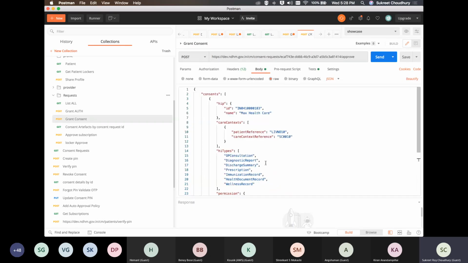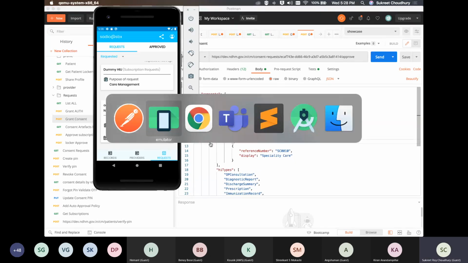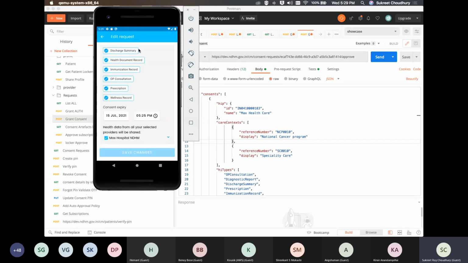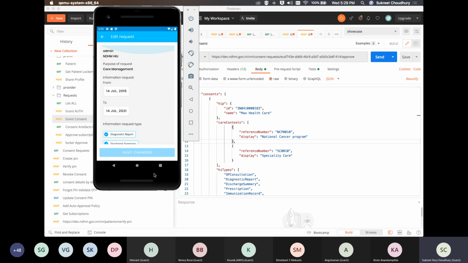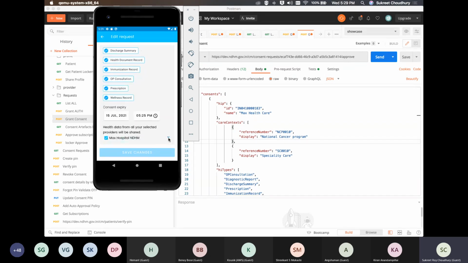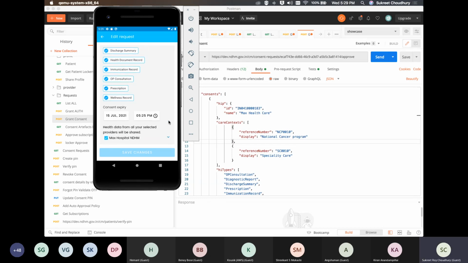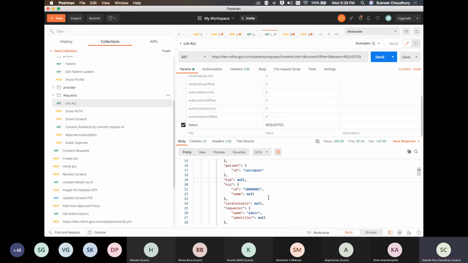So I can approve it for the same care context. Okay. And on the UI again, you can see a user can always choose to edit whatever they want. And here the last section, this section is from the consent request, of course, but the last section is actually coming in, being populated from the links.